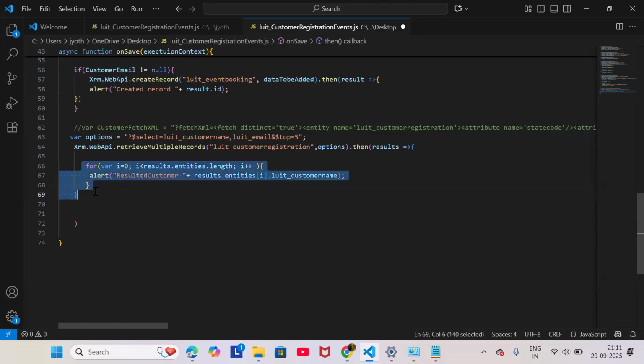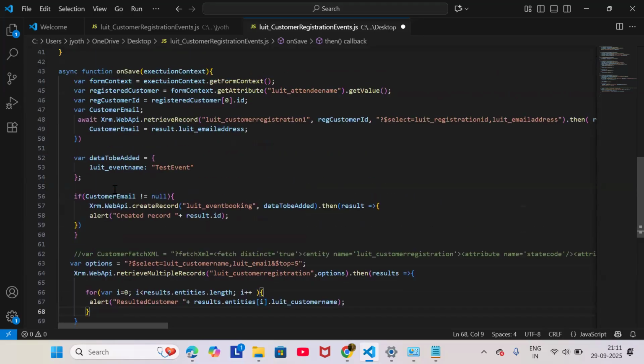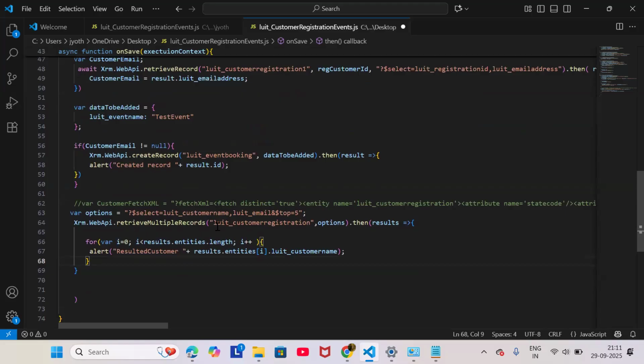I'll let you know how we can use the for each loop tomorrow. Also, the two more API calls that we have missed, update and delete, we can check tomorrow along with the other advanced options in the JS. So maybe tomorrow we can conclude the JS part. Today, I think these are enough: async and await, retrieve multiple records, and create record. Please let me know if you have any questions, anybody.